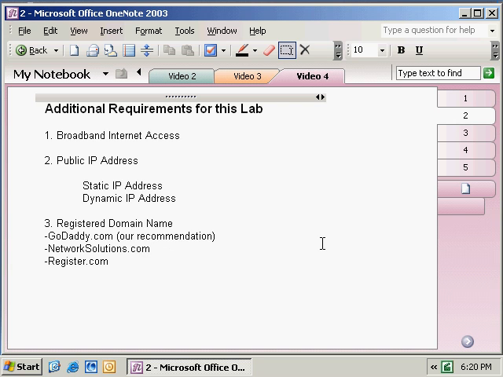First off, we need a broadband internet access, whether it's a T1 line, DSL, cable modem, whatever you have, we need to have some sort of broadband internet access. A modem's just not going to cut it when it comes to trying to run Exchange server. From there, we need to get a public IP address from our ISP, which really should be no sweat whatsoever because if you're connected out to the internet, you're going to have a public IP address.